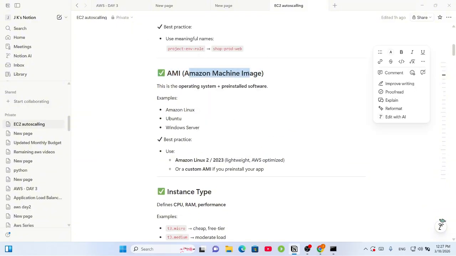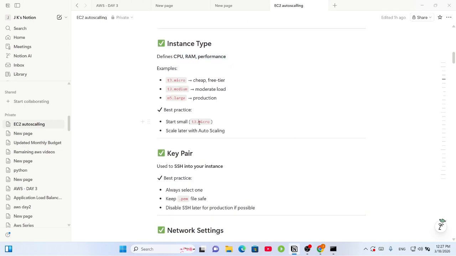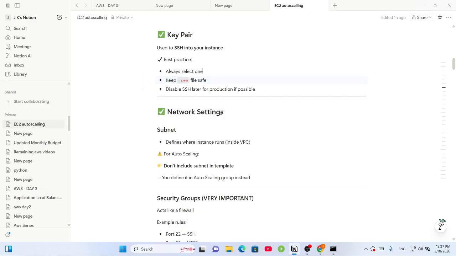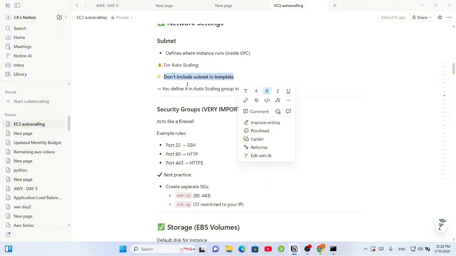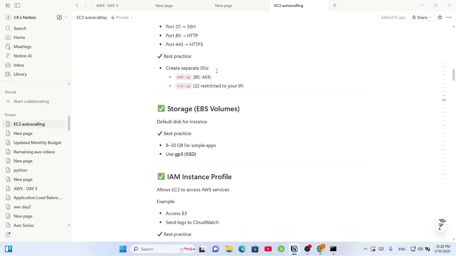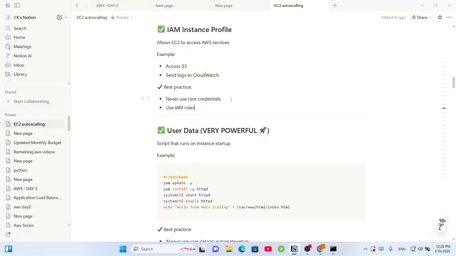You can use a custom AMI and instance type. We can start small, scale later. Auto scaling, key pair, we know about this. Don't include subnet in the template. This is important. We should define the subnet and availability zones on the auto scaling group, not on the template. Security group, yes, we can add a security group. For EBS, it's always better to use GP3, and never use root credentials. Use IAM roles.